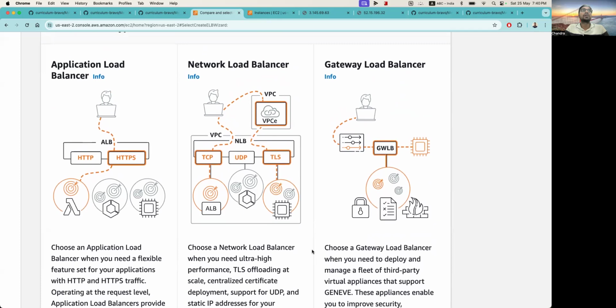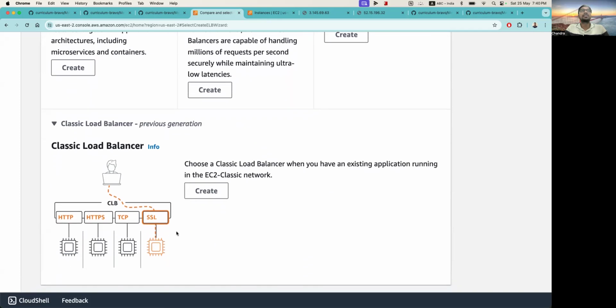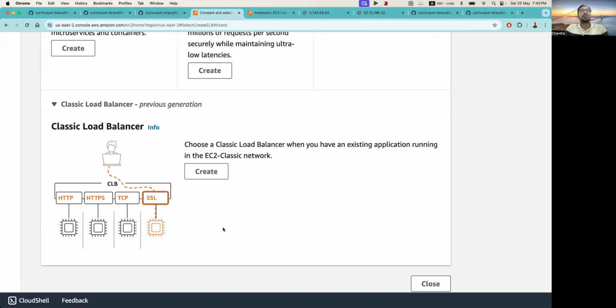Okay, so there was earlier something called classic load balancer. This was the old version of load balancer. AWS is now not promoting this one anymore. So AWS recommends not to use this anymore. But this also used to work.